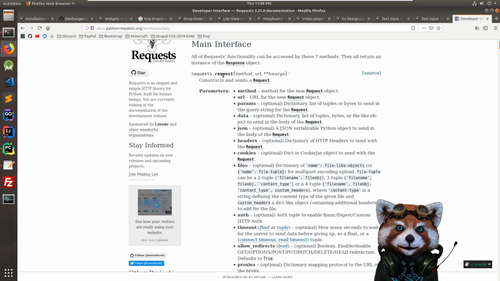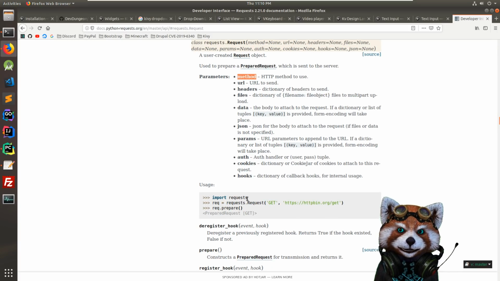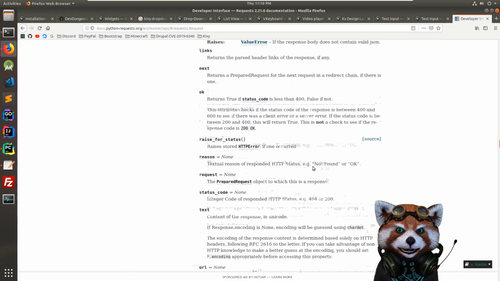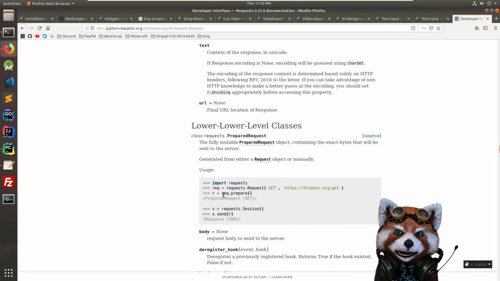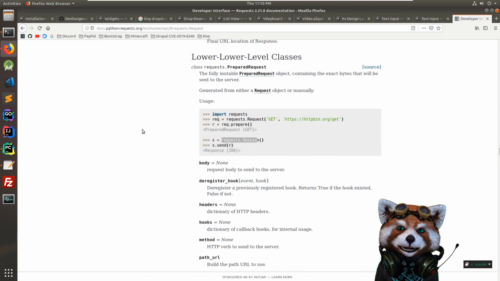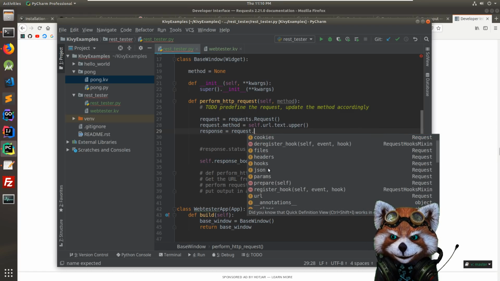Okay, so it constructs and then sends a request. Method for the new request object. Prepare. I don't want it to prepare, I want it to actually send. Requests dot send prepare.